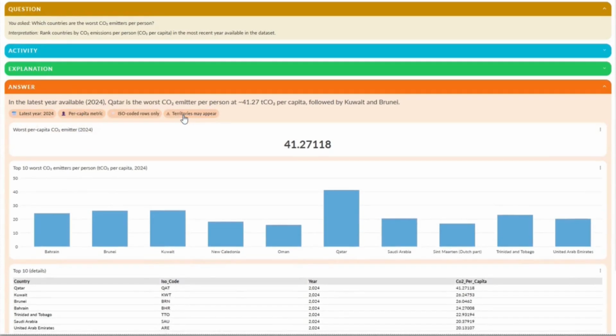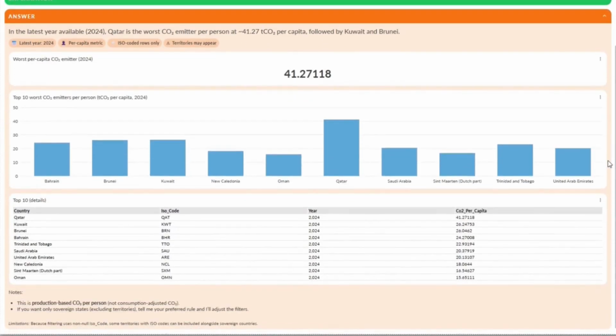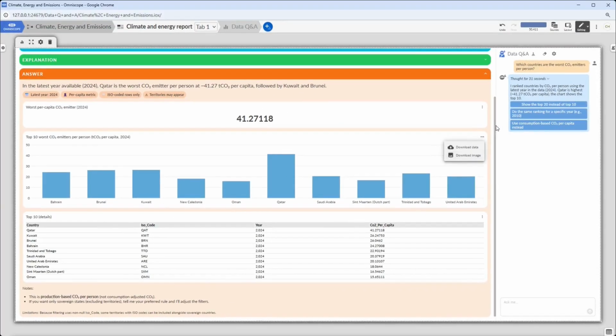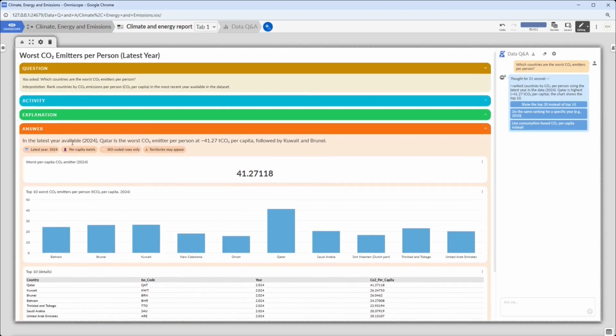The answer itself isn't just text, it includes charts and tables. Each chart has downloadable data, and I can also export images. There are a number of different sections in the results. The answer and question sections are expanded once we have an answer.